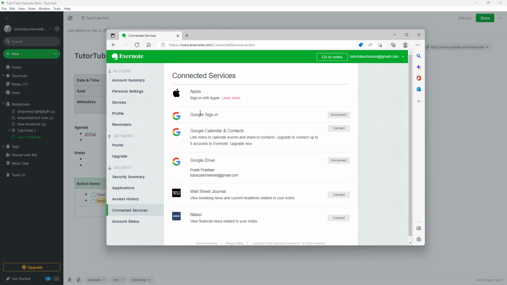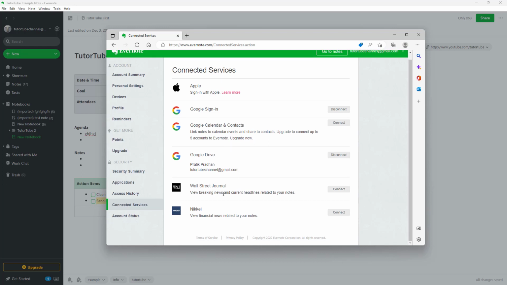And here you can see that I have enabled Google Sign In. I've also connected our Google Drive, but not Google Calendar or Contacts. What you can also do is sign in with Apple, as you can see right here, and connect your accounts related to Wall Street Journal and Nikkei, as you can see, just like this.